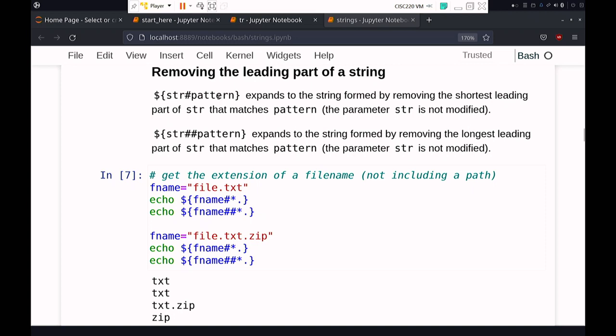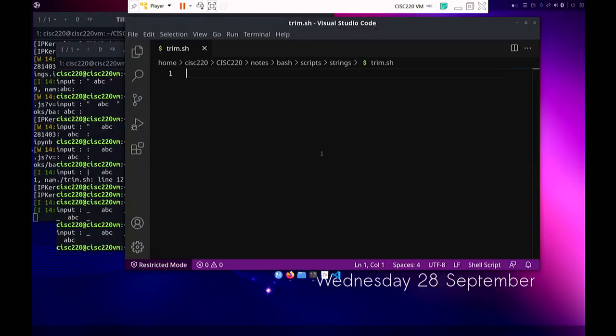And you might think, well, I can just use one of these patterns here, the string hashtag pattern, to remove the spaces at the front of the string, right? Because when you look at what this thing says it does, it removes the longest leading part of the string that matches some pattern, right? So you think, well, a bunch of spaces, the pattern would just be a space, and it will remove all the spaces at the front and end, right? And that would be what you would probably guess would happen if you didn't actually try it, right?